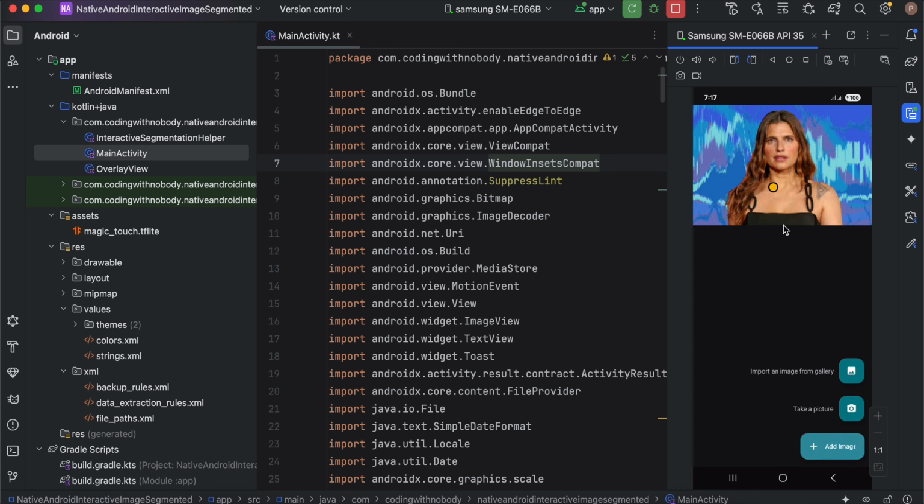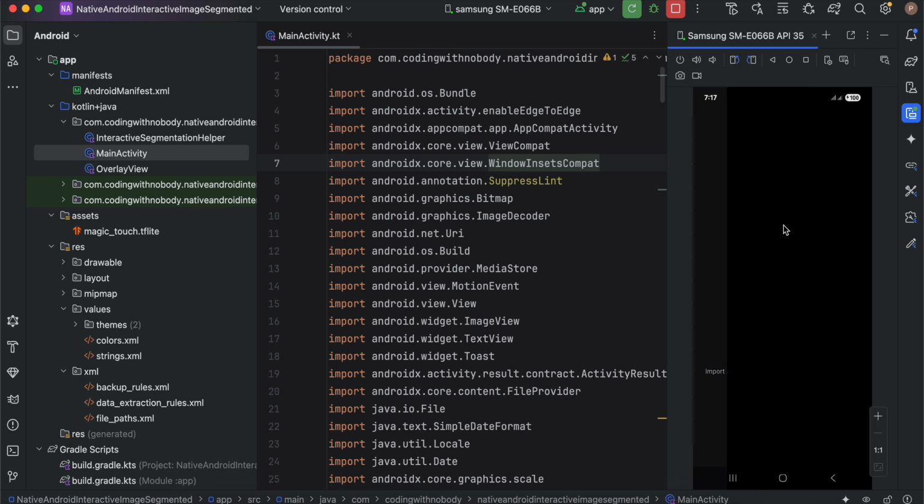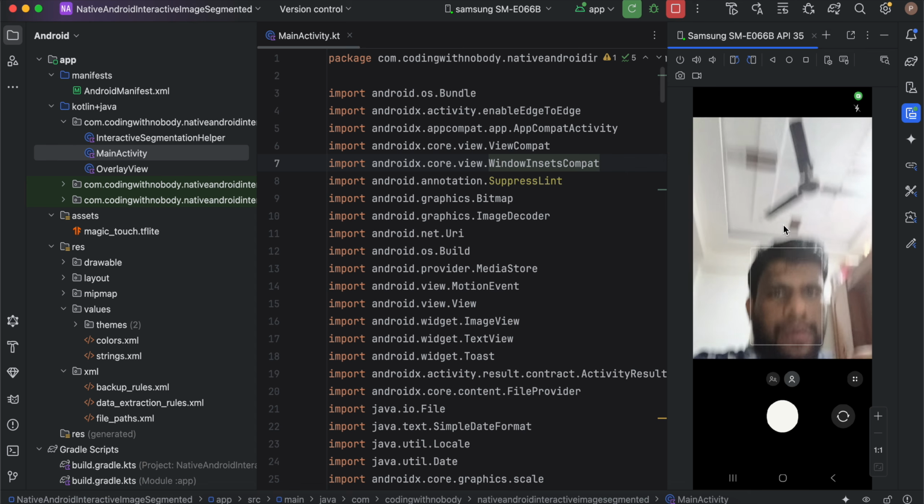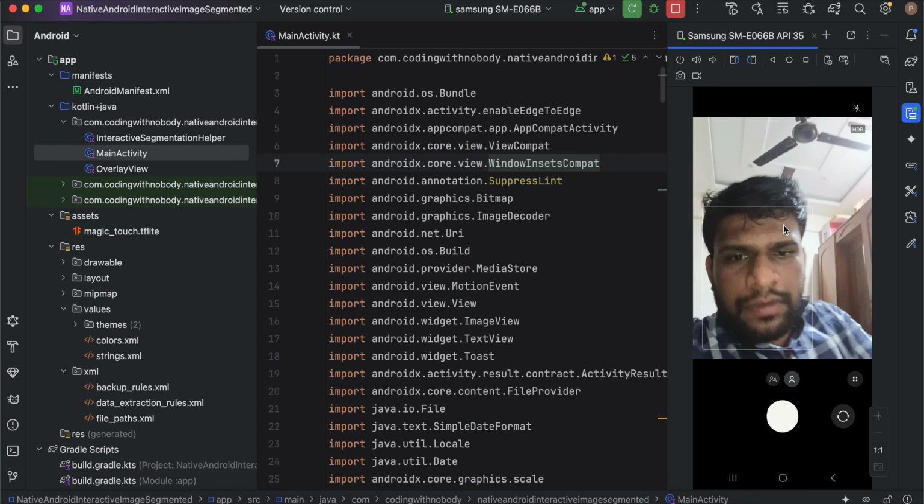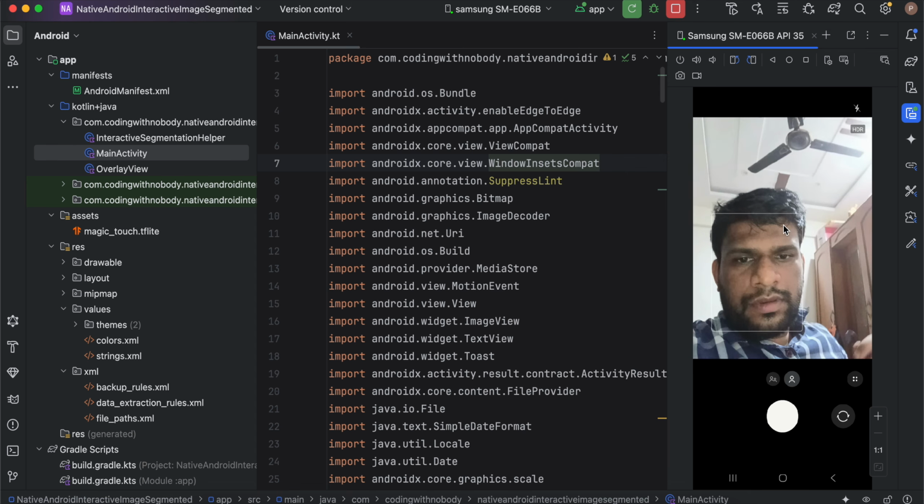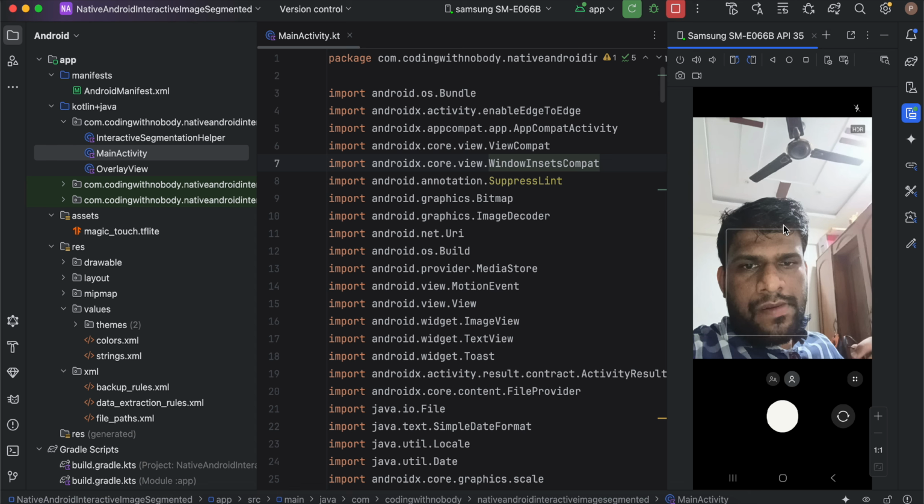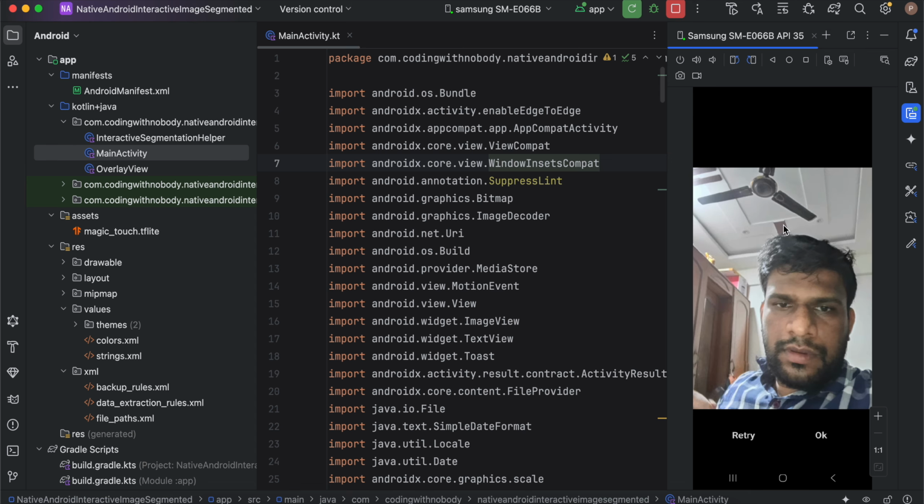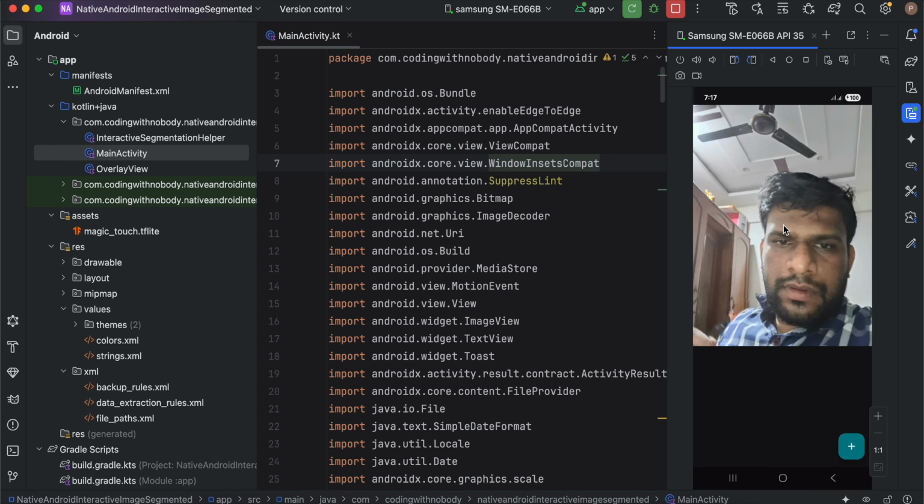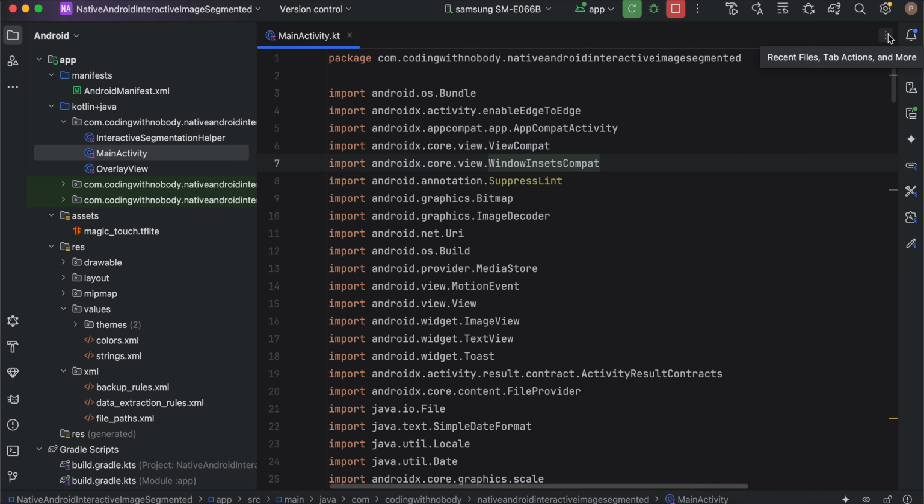So I'll just click on this plus, take a picture. I'll just take my picture. Okay, I'll click on OK, and I'll select my face, and here you can see the rest of the background is overlaid. So hopefully you got the point. This is how interactive segmentation works.